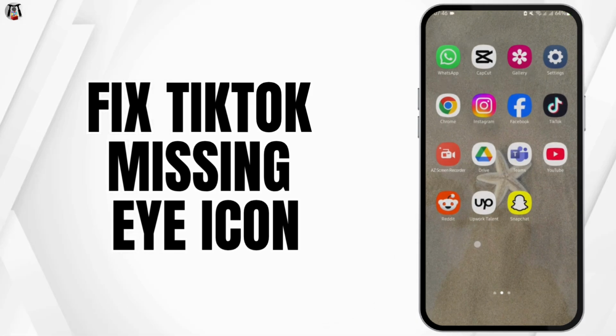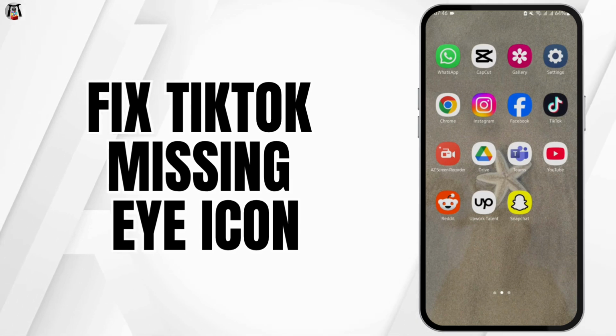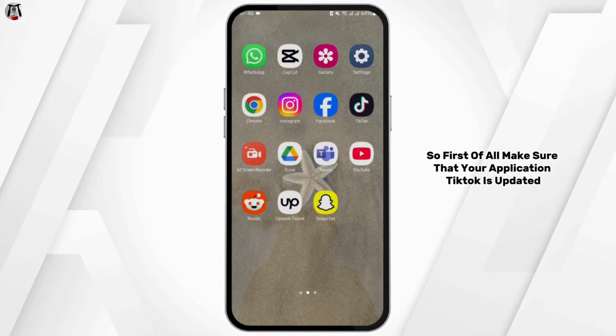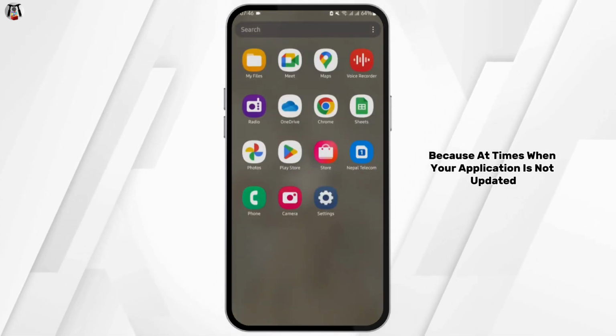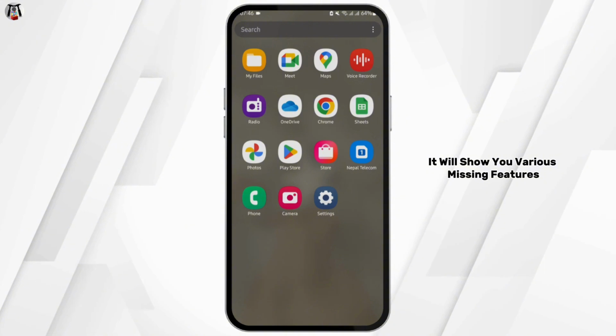Today's video, let's learn how to fix TikTok missing the eye icon on your top right side. So first of all, make sure that your TikTok application is updated, because at times when your application is not updated, it will show you various missing features.